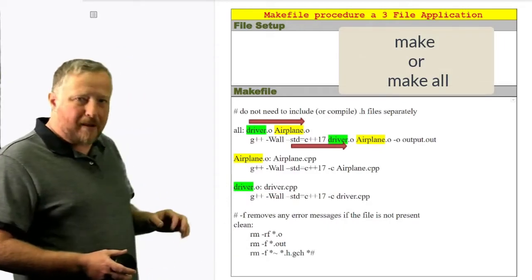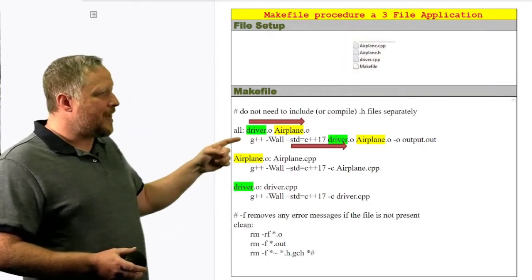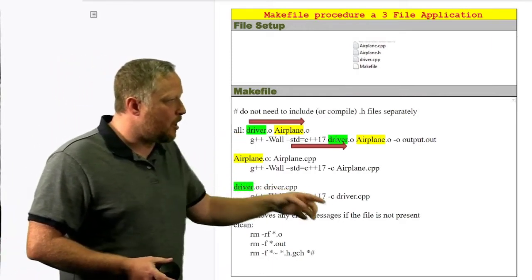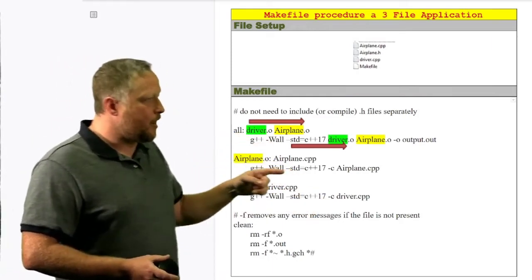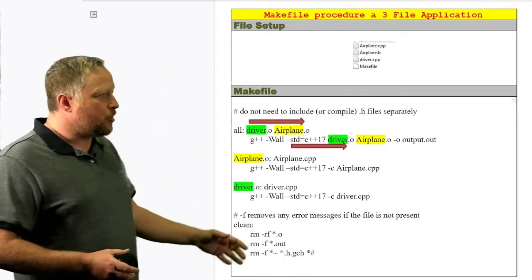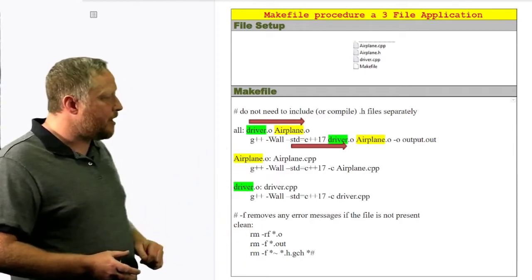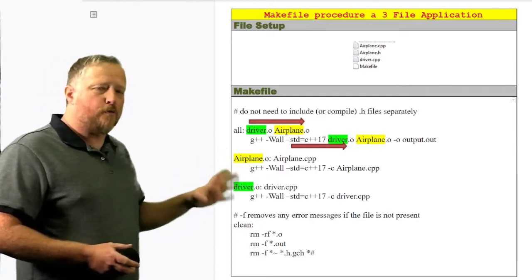So if I did make and all, or make, either one will work, it's going to go to driver first, complete all that. Then it's going to do the airplane.o, which is right here, and then do all of that. Now notice, for some reason, I don't have a run in here. I'm not sure why, but there's a clean in there and all that good stuff. But that's the overall setup for this.